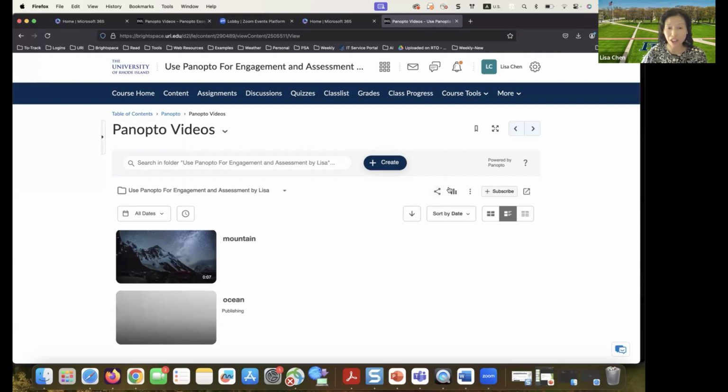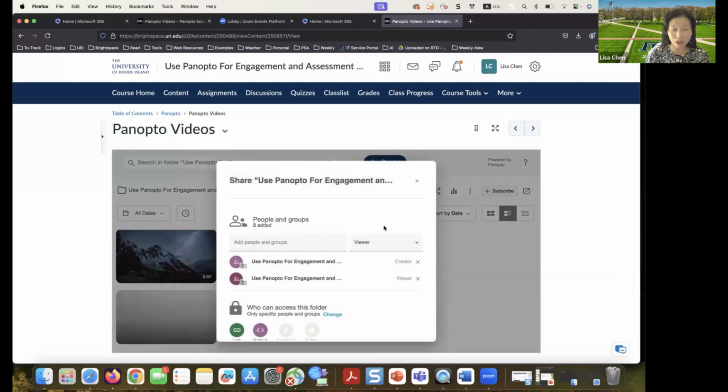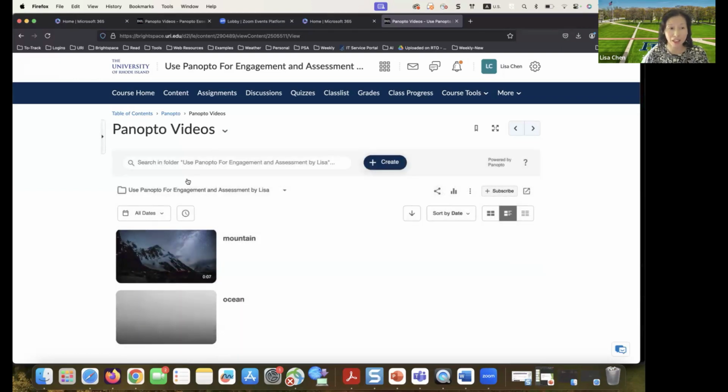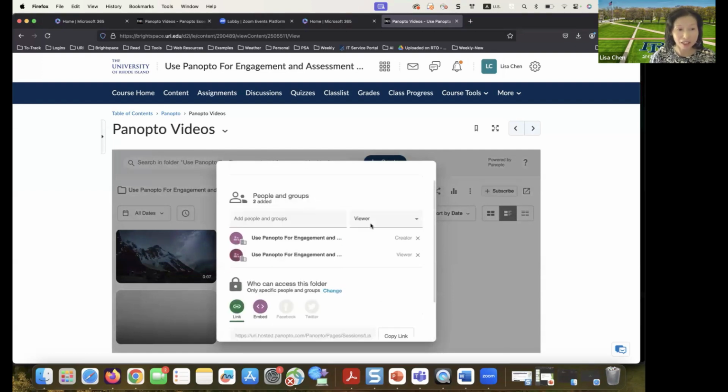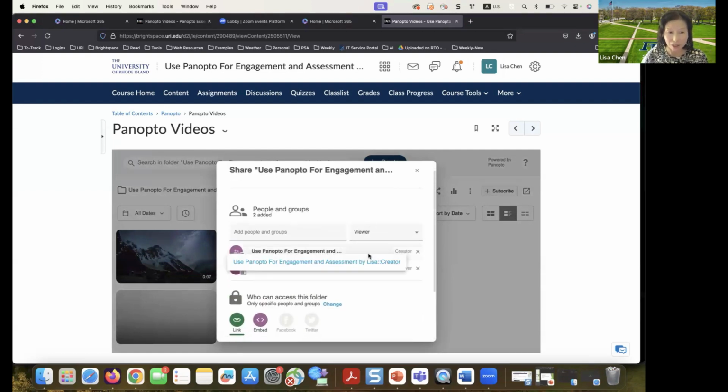And again, you can change the permission at the folder level, or with this share icon, at the video level. It's the same permission setting. By default, if you look at it, I clicked on the share setting for the course folder that Panopto just generated for my course. So I click on share. You can see automatically, do you see that?